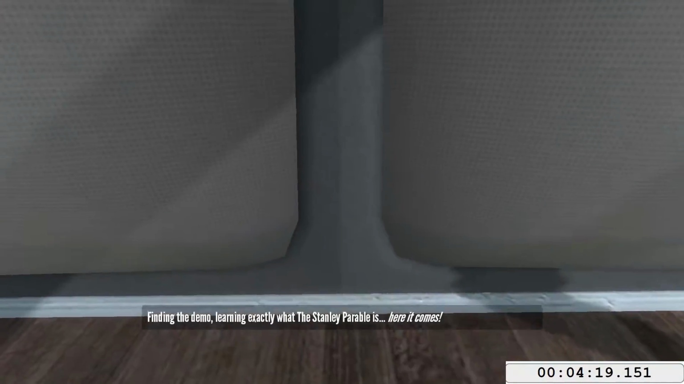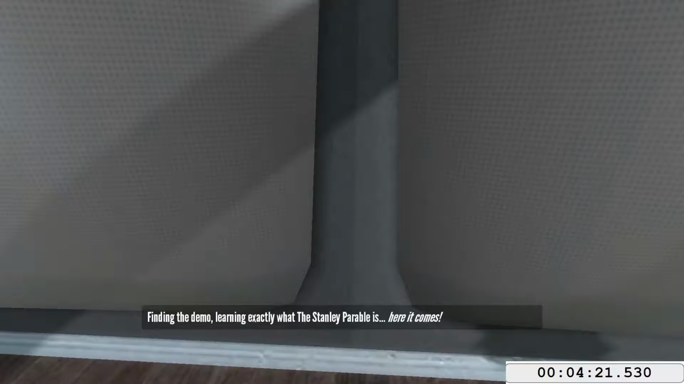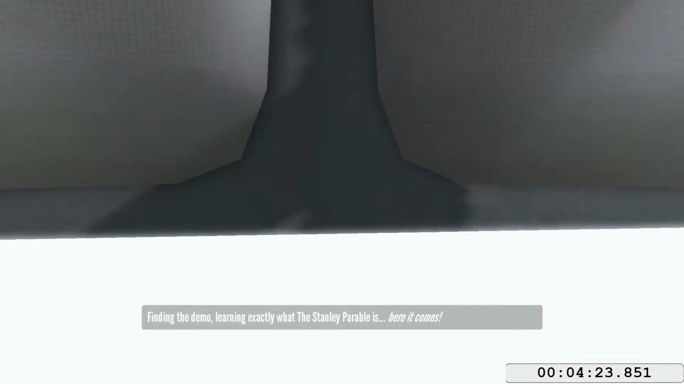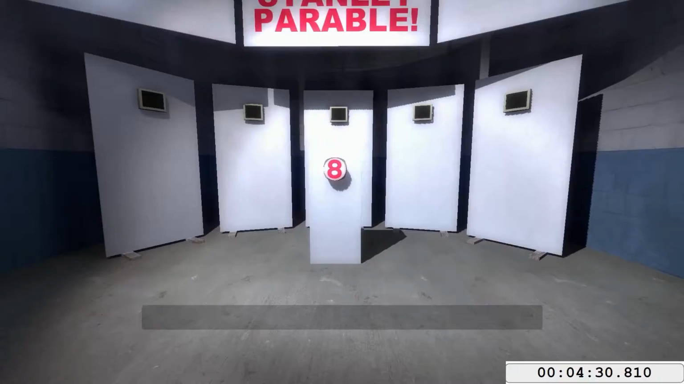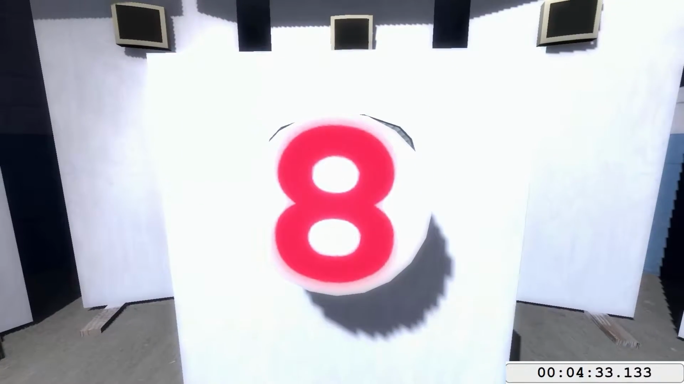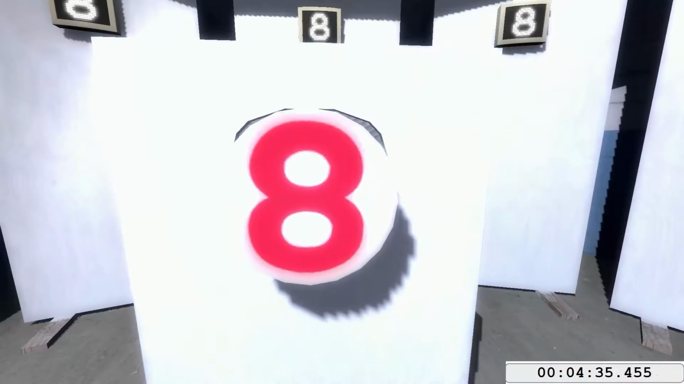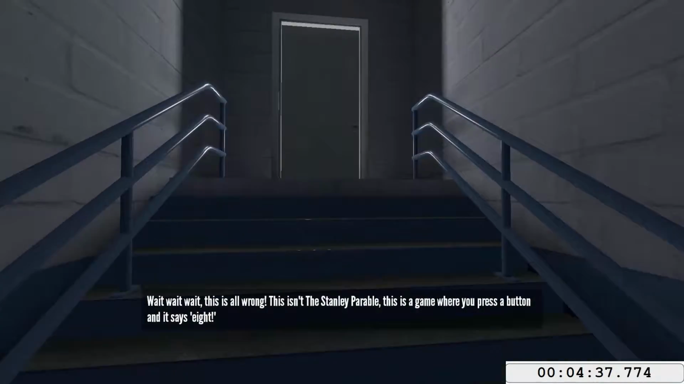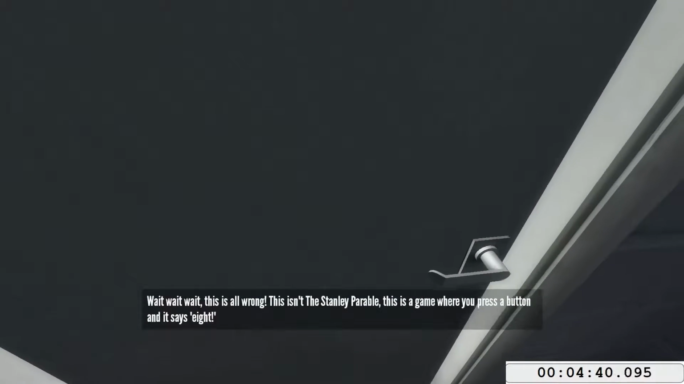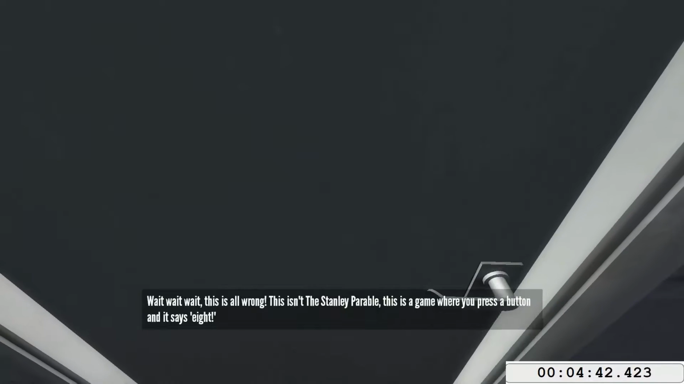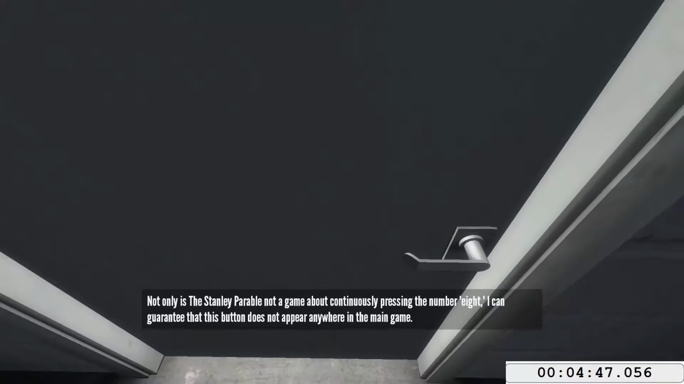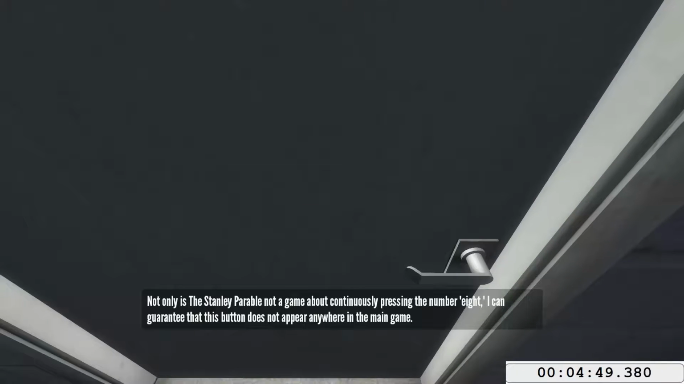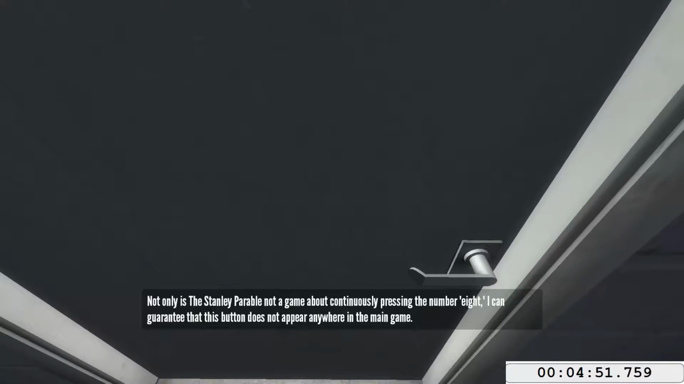Finding the demo, learning exactly what the Stanley Parable is. Here it comes. Oh wait, what's this? 8. Wait. 8. This is all wrong. This isn't the Stanley Parable. This is a game where you press a button and it says 8. Not only is the Stanley Parable not a game about continuously pressing the number 8, I can guarantee that this button does not appear anywhere in the main game.